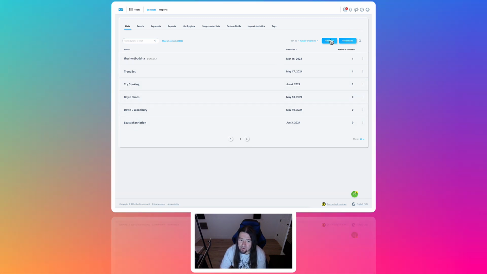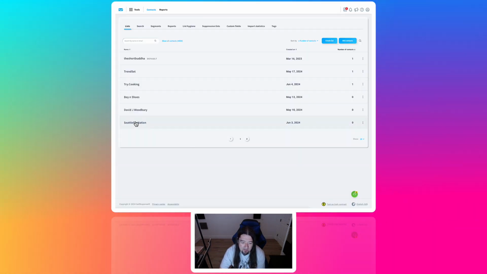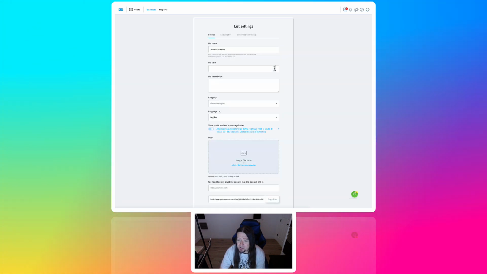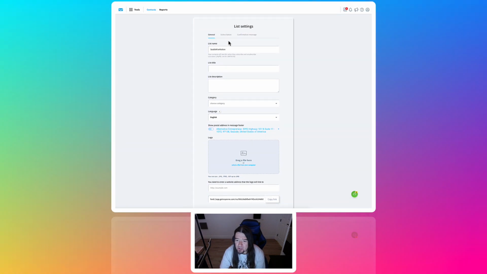So what you want to do on GetResponse is just go into contacts and then create list. You'll give it a name and you'll get a list. So we have our list here ready to go. What we want to do is go into the settings. So we want to click these dots, click settings, and then this is kind of how I just lay things out. You can fill more information out if you want, but really all you need is the list name, obviously, the address, and that's about it on this page.